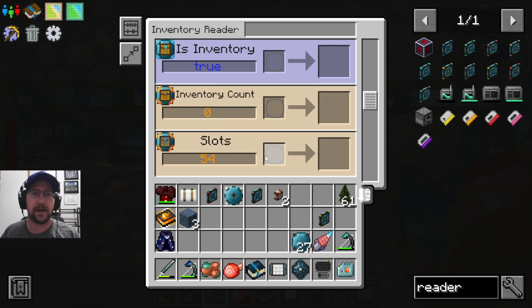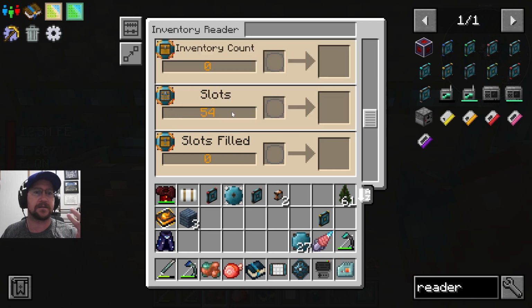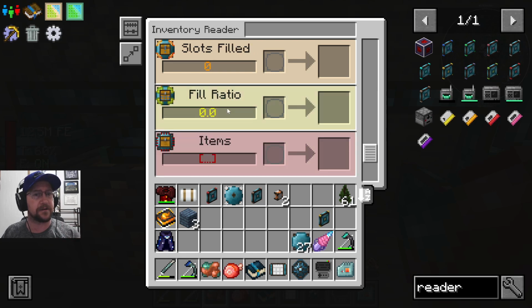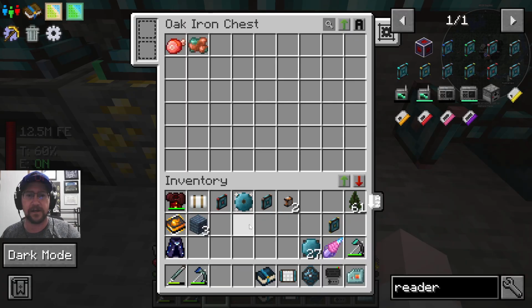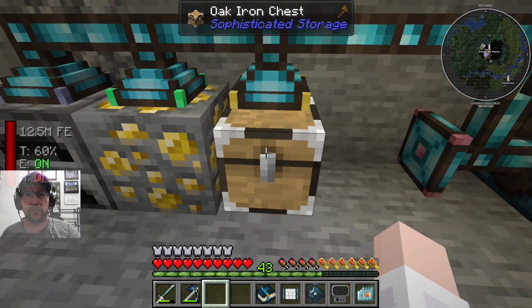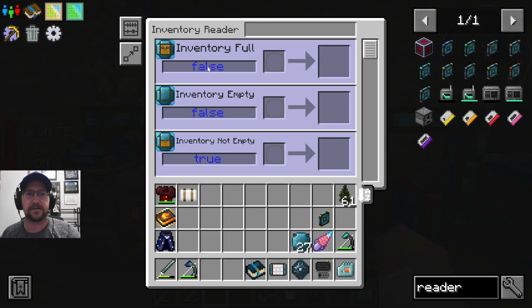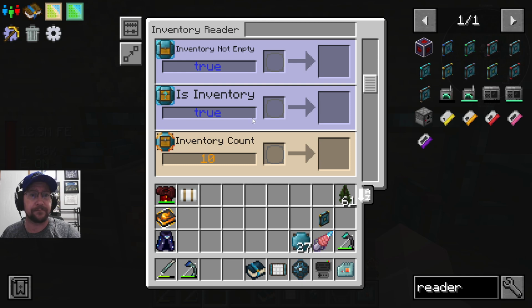All right, inventory count tells you how many things are in there, how many slots are available, how many slots are filled. You get the idea. You get the basic information on this inventory. So I start putting stuff in here. Okay. And now it's going to say, all right, is the inventory full? No, it's still not full. But is it empty? No longer is it empty. It says false. All right.